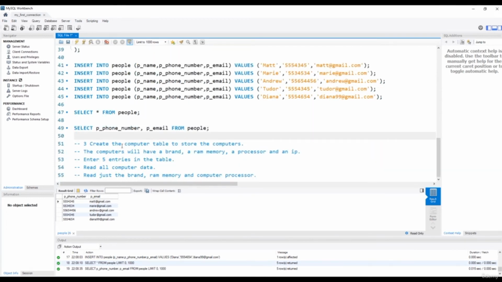Exercise 3. Create the computer table to store computers. Computers will have a brand, a RAM memory, a processor, and an IP. Enter 5 entries in the table, read all the computer's data, and after that, read just the brand, the RAM memory, and the computer's processor. Pause this video and try, after which we will write the queries together.